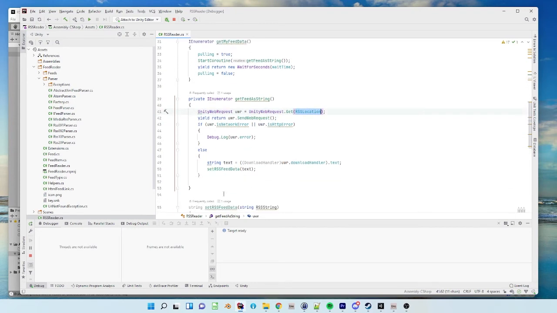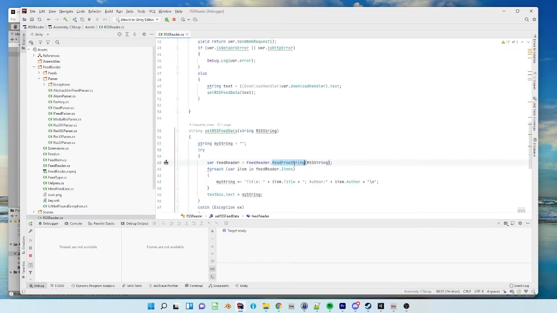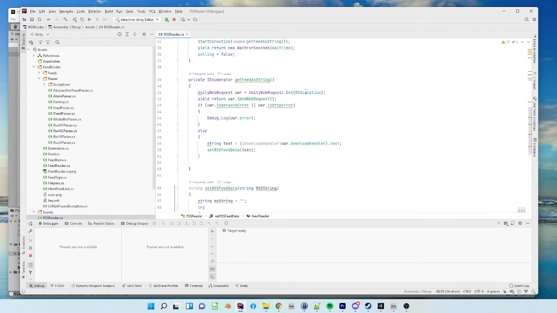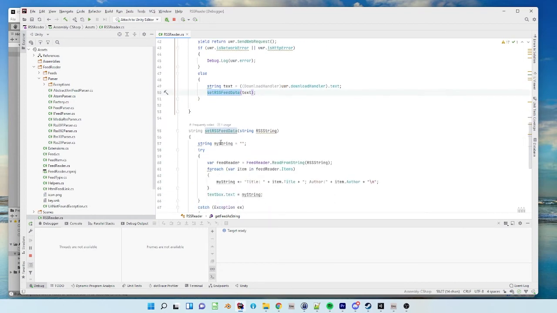Because there's a way to, instead of feedreader.read from string, have it do an asynchronous pull on its own. But that asynchronous pull is something in the .NET libraries, or it uses something in the .NET libraries, that causes issues when you change platforms. So what I did instead was simply use the Unity UWR, Unity request.get, which creates an asynchronous request. And then when it's successful, I create a text, and then I send the RSS feed data as text to this set RSS feed data.